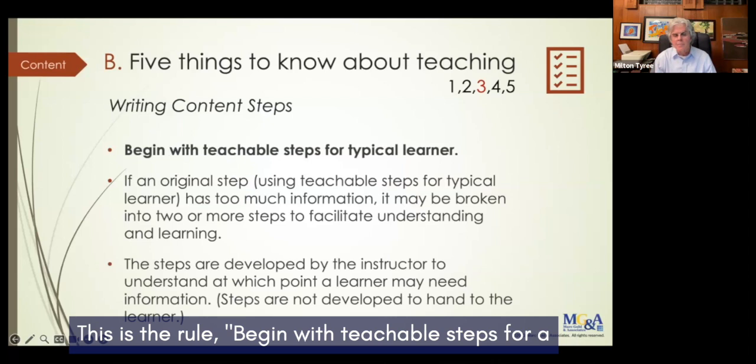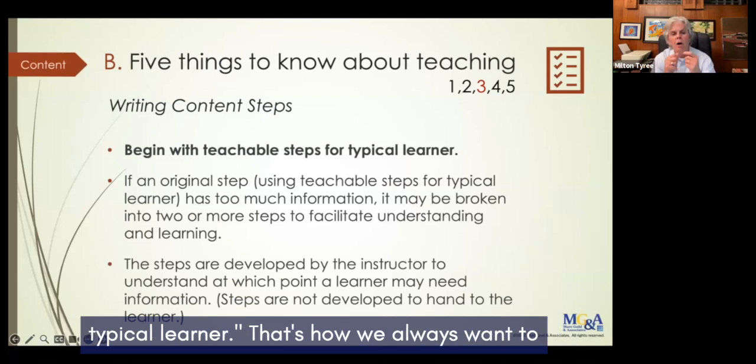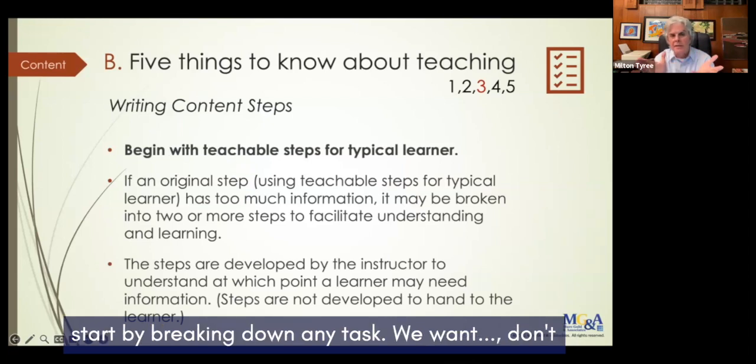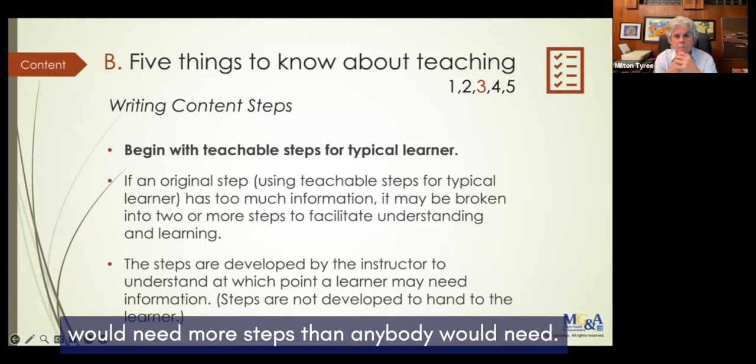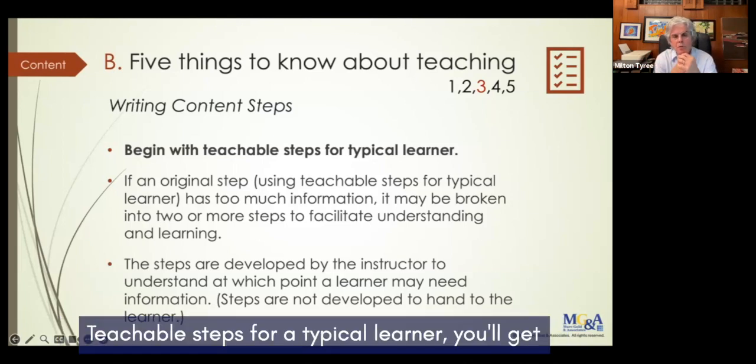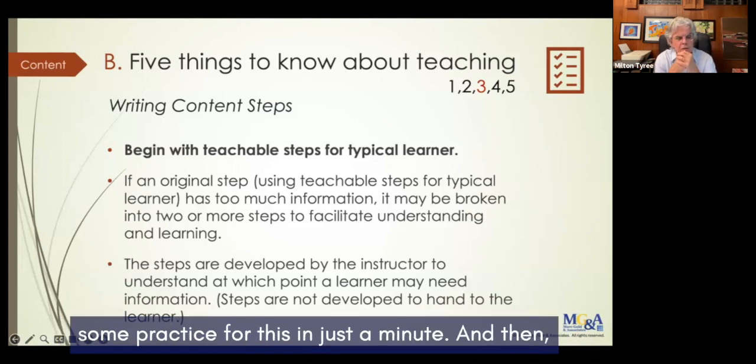Begin with teachable steps for a typical learner. That's how we always want to start by breaking down any task. We don't want to assume that somebody who has a disability would need more steps than anybody would need. Teachable steps for a typical learner. You'll get some practice for this in just a minute.